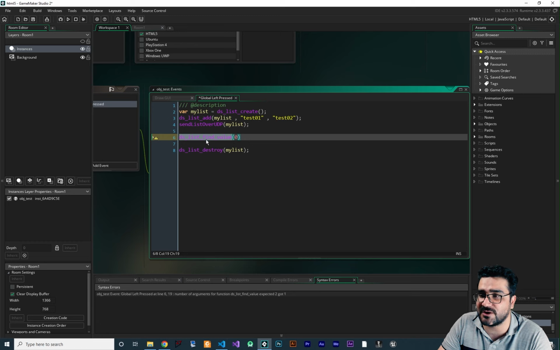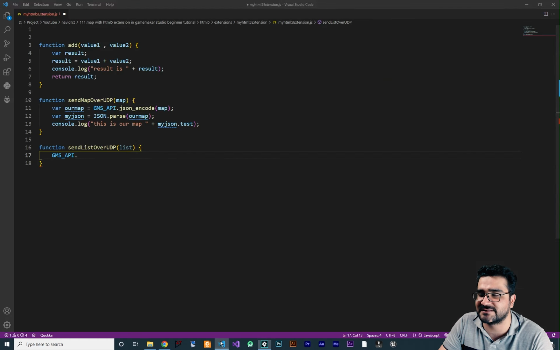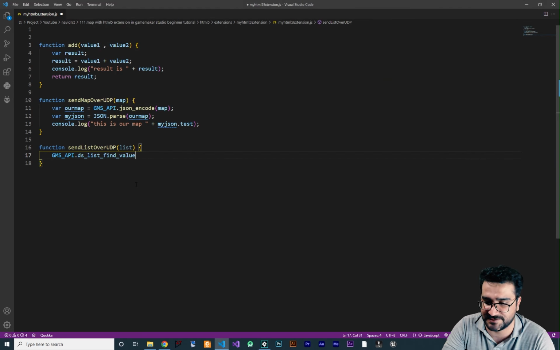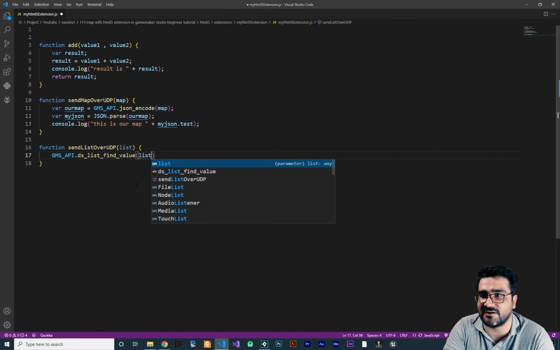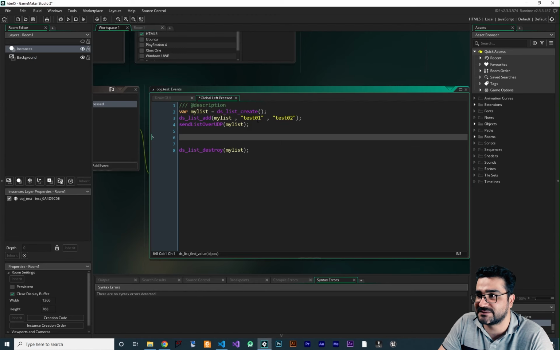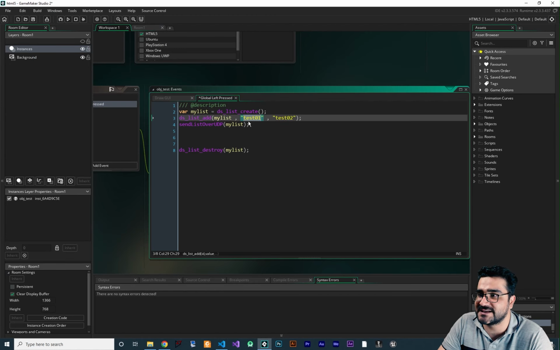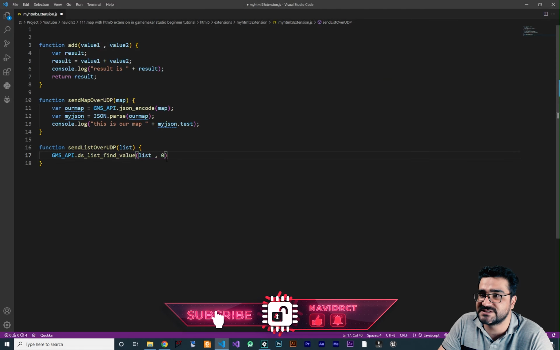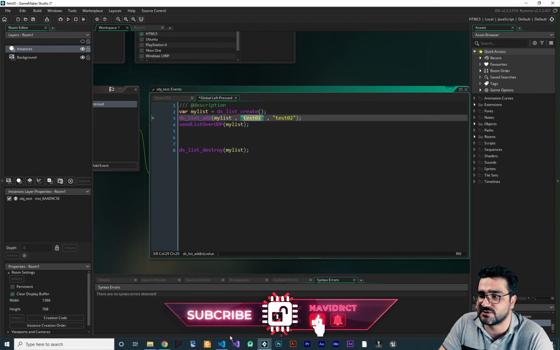So let's copy this function name, Control C to copy it, delete it in here, and paste it in here. First of all, we should give it the ID of our list, that is list. And for example, we want the value that is in position number 0, that is test01, okay? The test01 is at index number 0, and test02 is at index number 1. So when we put 0 in here, it should give us test01, okay?